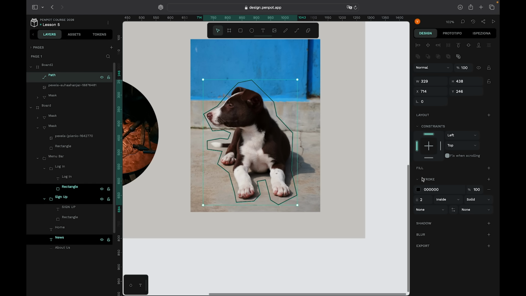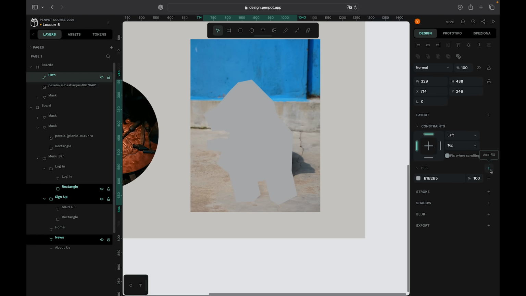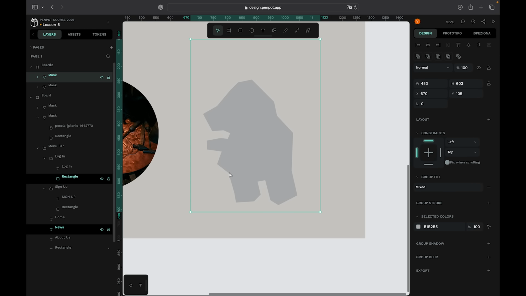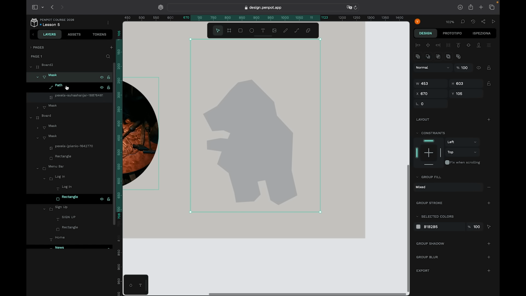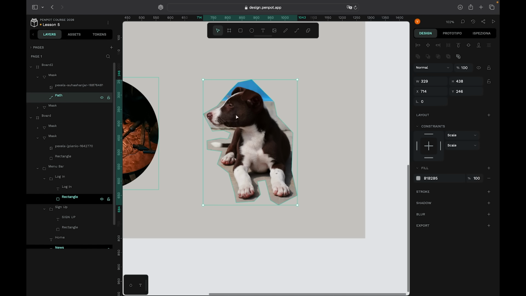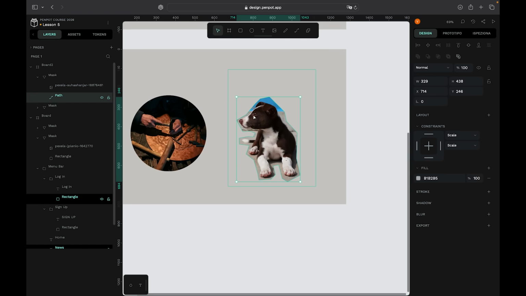And once you have created a path, for example, you can insert a color fill by just pressing plus, and now your image is ready to be masked. Again, once you go here, your image is ready.